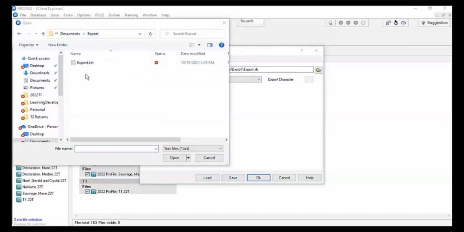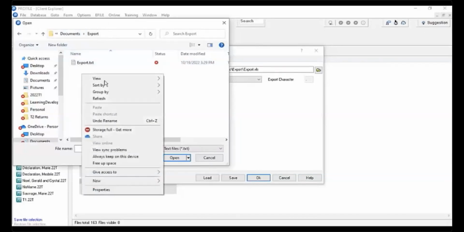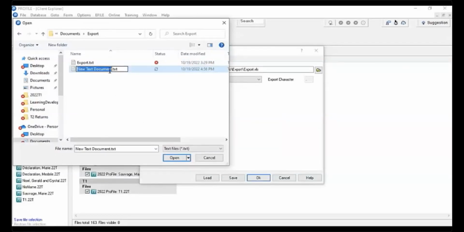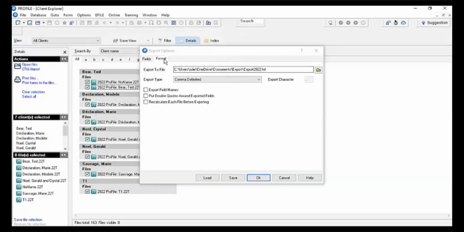So in this export folder that I've created in my documents, you right click, new, and then you're going to select text document. It will create this text document, and then you can name it anything you want. I am going to export 2022, and then I say open. And now you can see here, export to file, it gives me my file path. However, at the end of this text document, you're going to need to erase the TXT and type XLS.